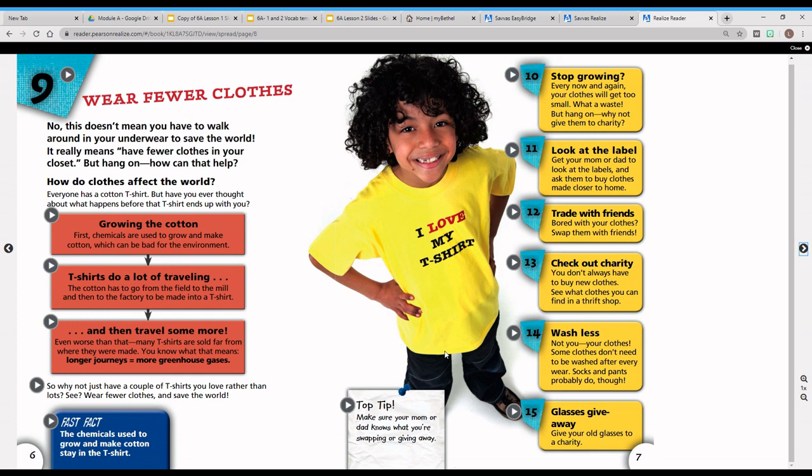Number 12. Trade with friends. Bored with your clothes? Swap them with friends. Number 13. Check out charity. You don't always have to buy new clothes. See what clothes you can find in a thrift shop.